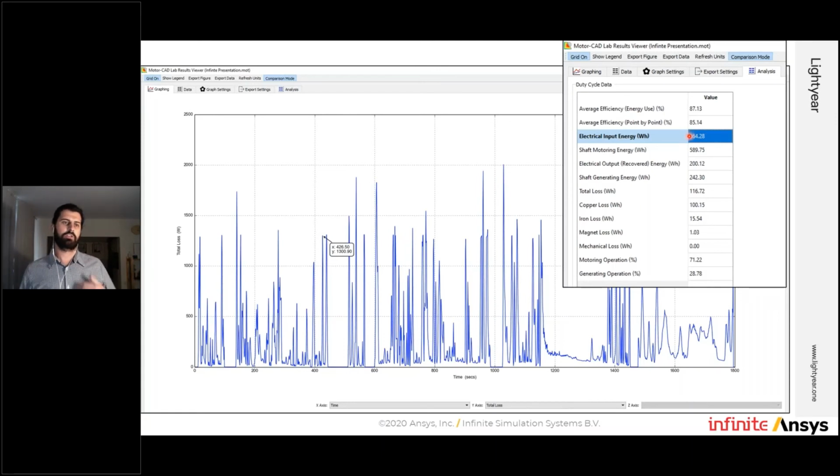So just to sum up what I just said, hopefully it was clear, what I like about Motor CAD is the template-based design, because it helps you to quickly iterate to get to a first pass volume and mass.